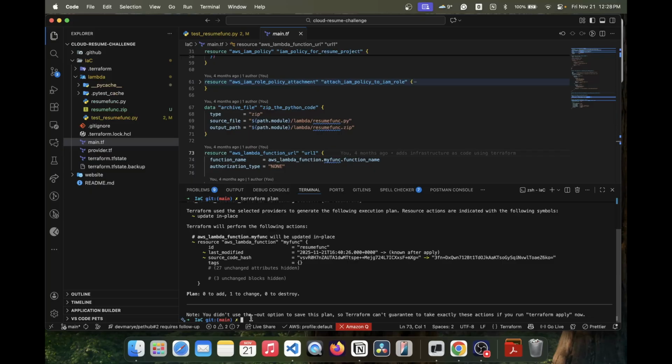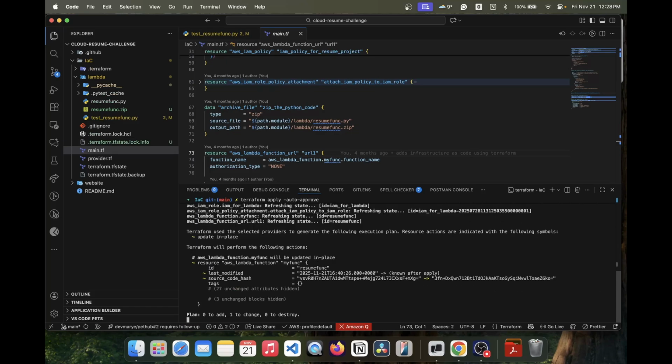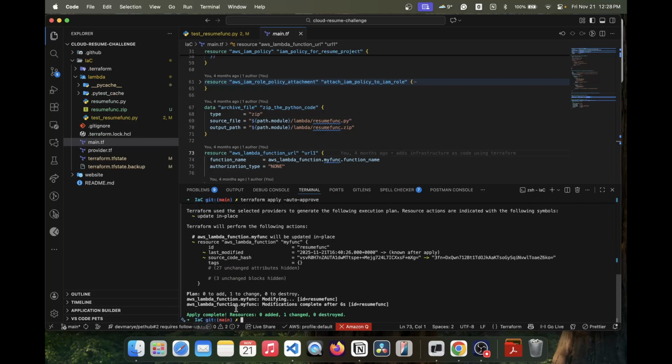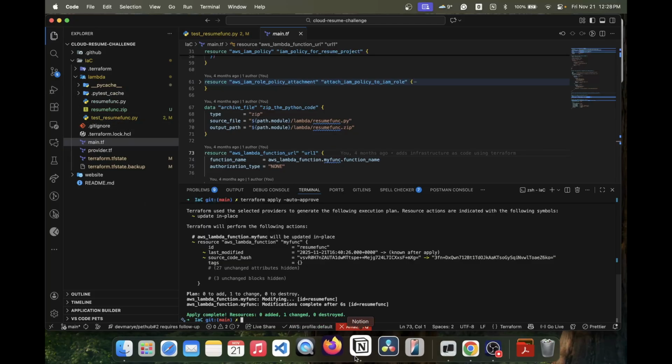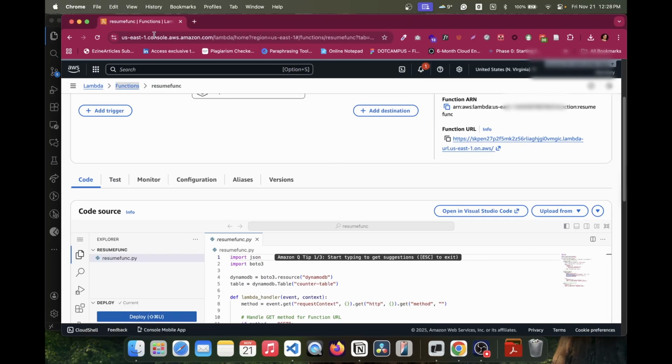Then if we run Terraform apply with auto approve, at this point now our one file has been changed, which is the zip file. So let's check it out. Let's check it out now.